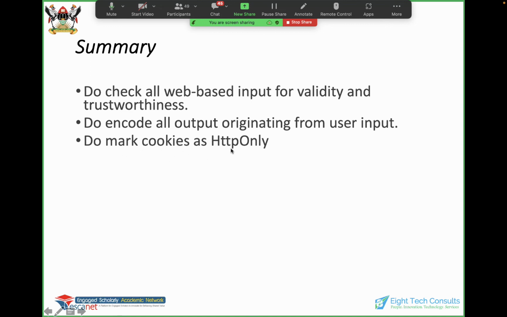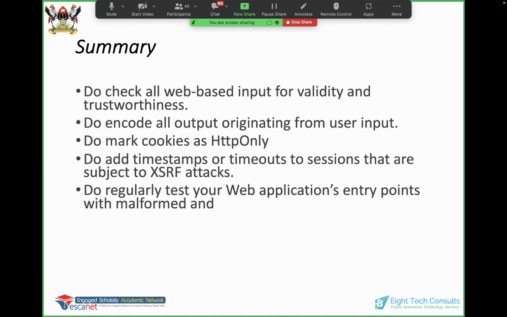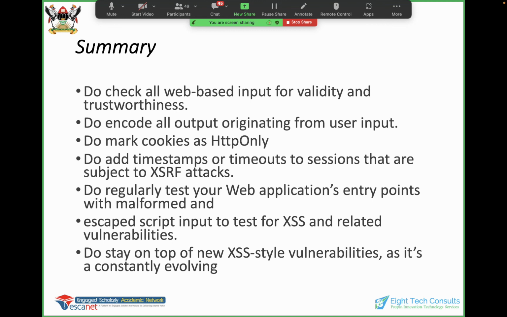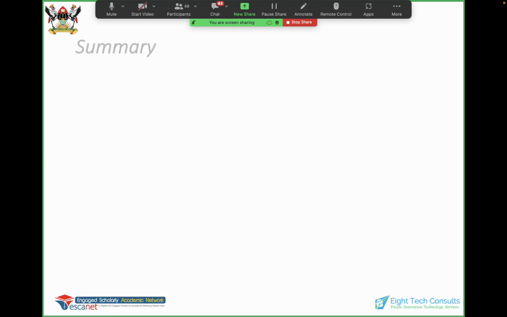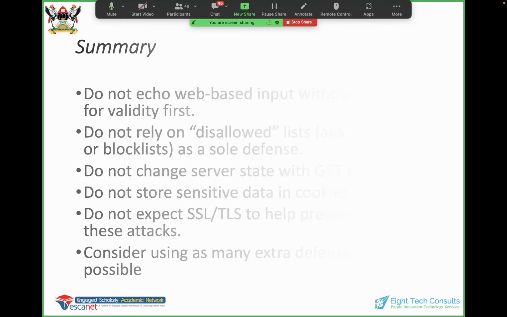So do mark the cookies as HTTP only, and then add timestamps and timeouts on the sessions. If you log someone in, you better put a limit. Do regular tests on your web application. Always test your web application and see if it is free from XSS attacks, and then escape the script input. The others are just straightforward, and I'll share the slides.